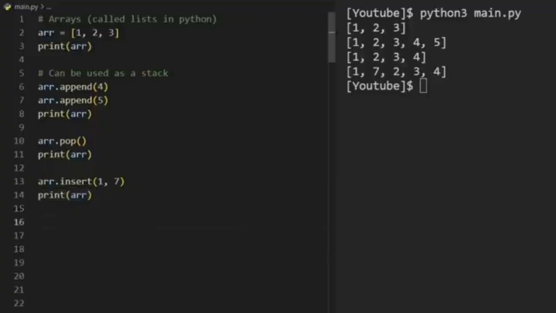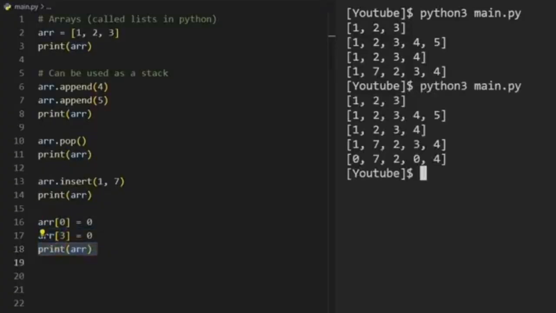But it's not a big O of n time operation to index an array. So at index 0, we can read the value and we can also reassign the value to 0 in this case, and we can reassign the value at index 3. And these operations are constant time operations.